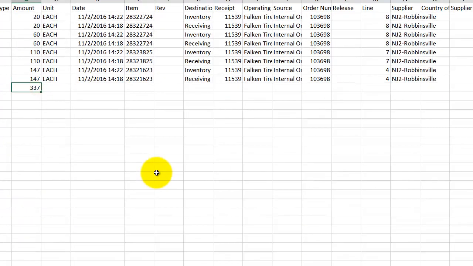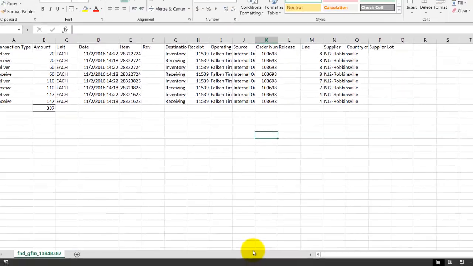So this was our transfer, 337 tires, and as you can see here, we received 20 and we put away 20, 60, 60, 110, 110, and so on and so forth. So you will format this so that it prints all in one page, and you will attach it to all your receiving documents for your record keeping. So that's it. That is the procedure to receive a transfer into a warehouse. Thank you very much for your time.